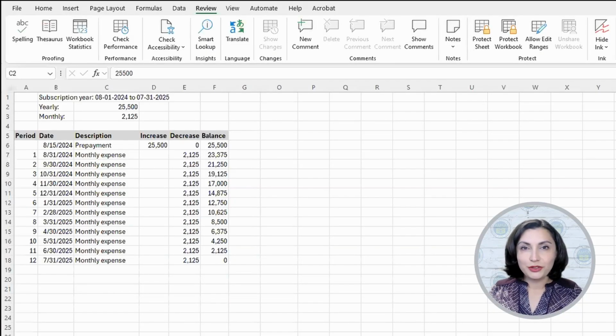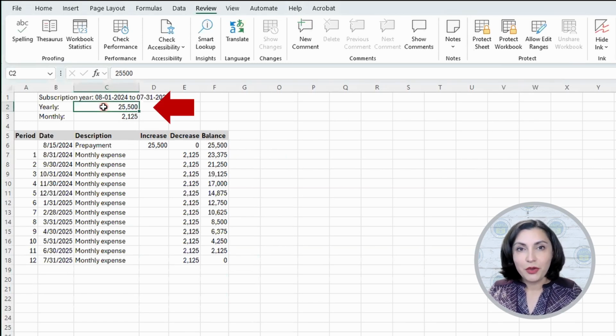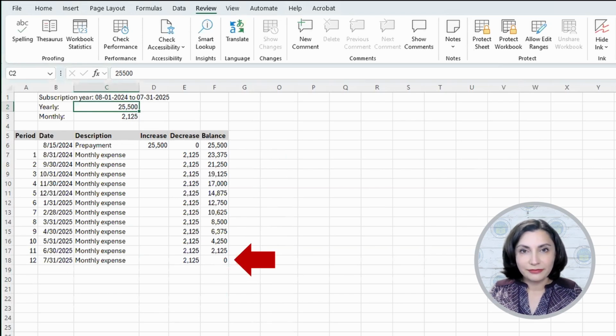This is what a schedule looks like in Excel. It may differ from company to company, but the idea is the same: to know your balance in the prepaid expense account at the end of each accounting period. We start by entering the yearly amount, which we will use in the formula for the monthly expense. Note that at the end of the subscription year, the balance must be 0.